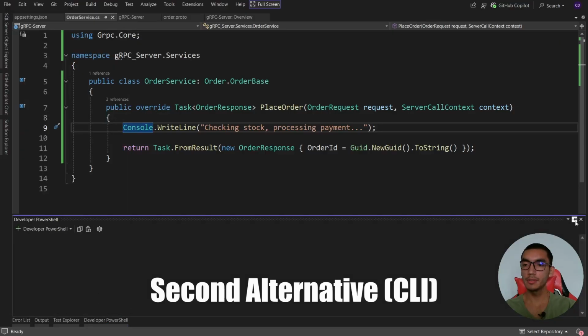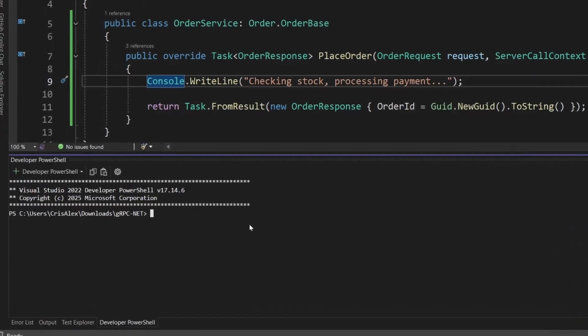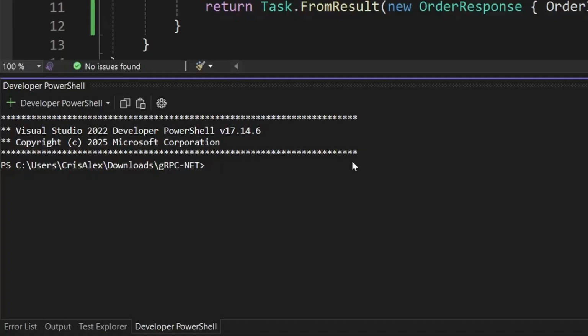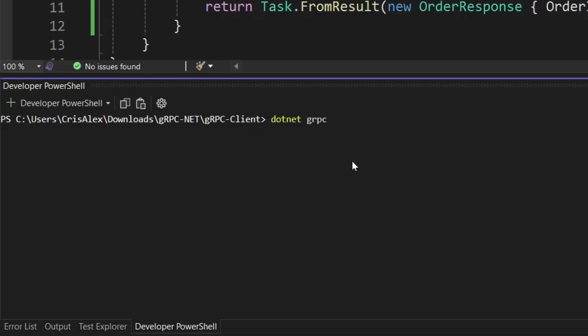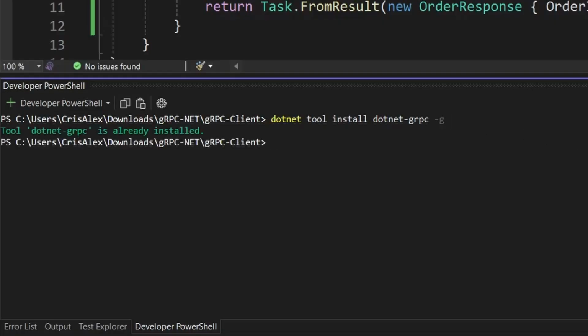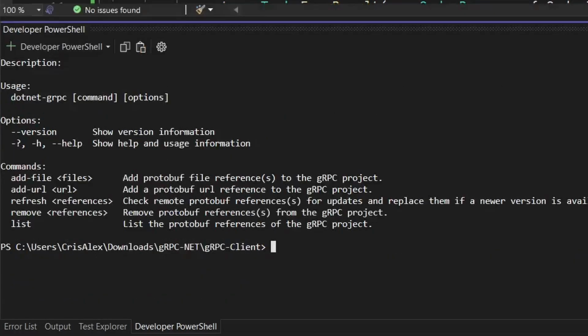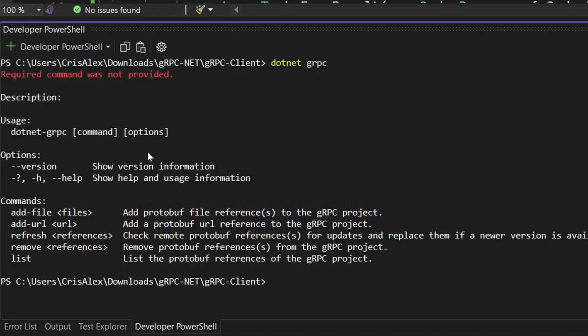Open a command prompt, and we'll use a tool called dotnet-grpc in this .NET project. So navigate to the corresponding client project, and here we'll install this tool. We'll use this command, dotnet tool install dotnet-grpc, and we'll add this flag to install globally. Execute the command. It's already installed in my machine. And then we can type dotnet grpc. We have the description from this command. We have the commands that we can associate, like add-file.